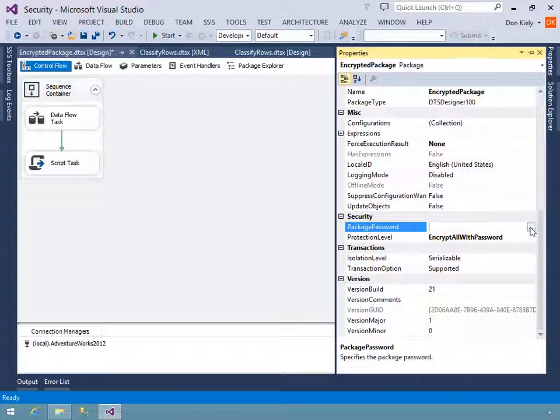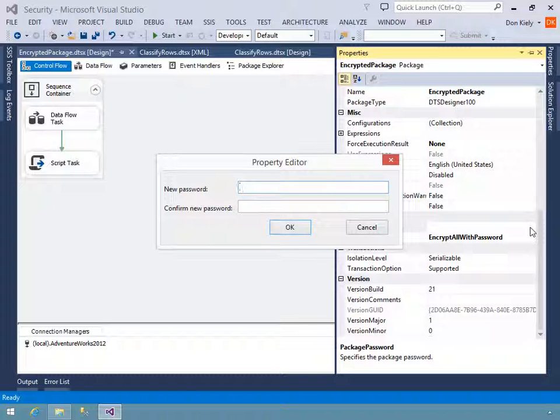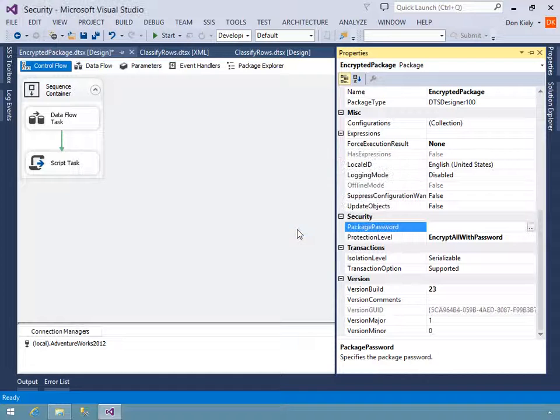And I can type it in directly or open up this little dialog box so I can do a new password and confirm it. All right, so I'll type in a password. I won't make it overly complex. Okay, they match. I can click on OK, and now I have a package password. Notice that it doesn't display anything there, not even asterisks.